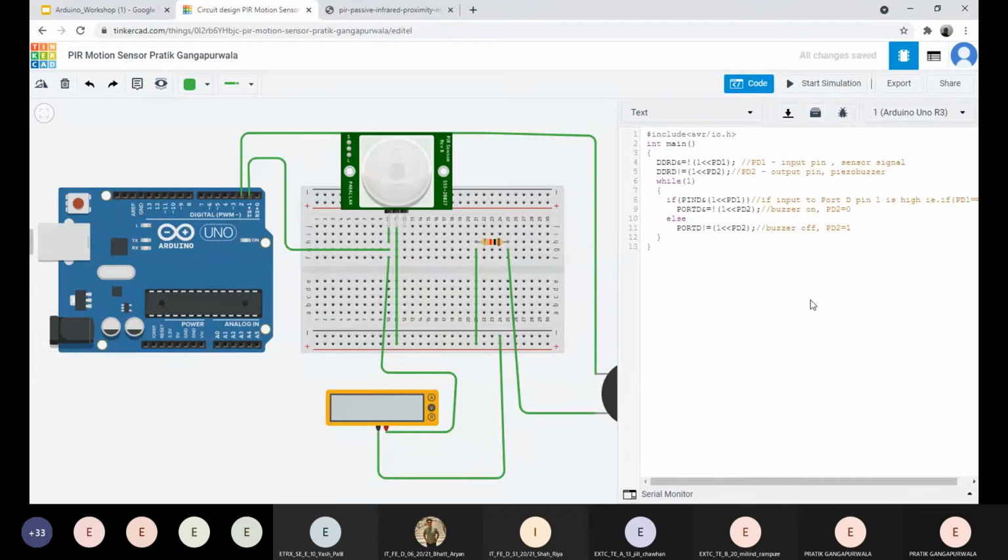So in the code we have included #include <avr/io.h>. So what is this AVR header? Actually, it's a header file that contains the codes and definitions for the Atmel AVR microcontroller. So as you can see here, the DDR is being assigned. The DDR basically means the data direction register for port D.